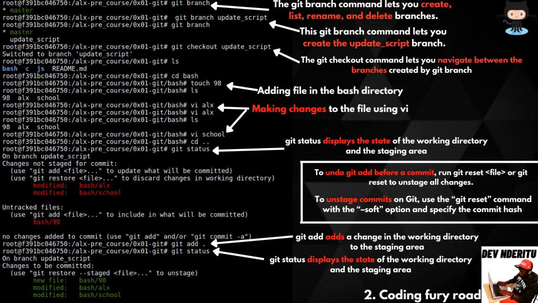Now when you have done that, you make the changes that you are asked for in the task. In the bash directory, I used touch to add the file 98. Then we are also instructed to make changes to the ALX file. I used Vi to make the changes. It's fairly simple because I just opened it from the command line. Then I made the changes to the files ALX and school in bash.